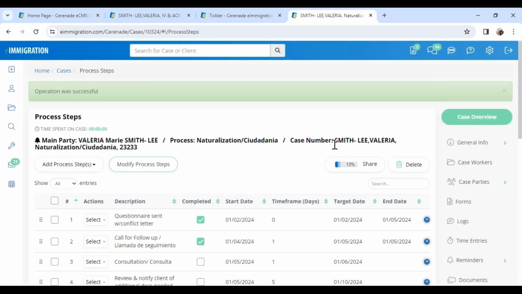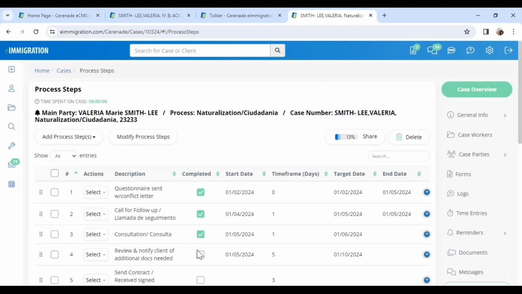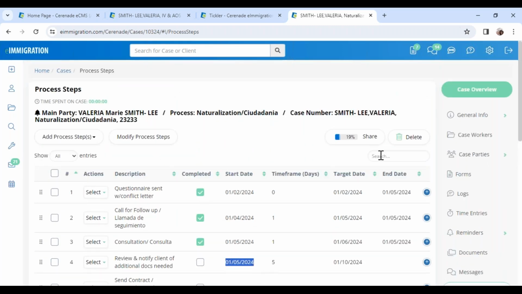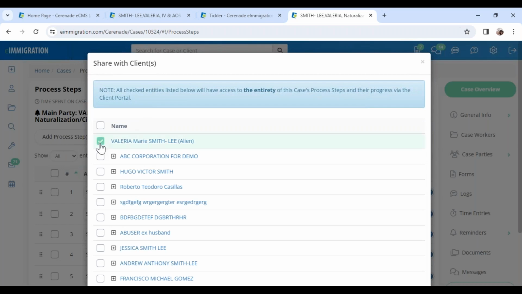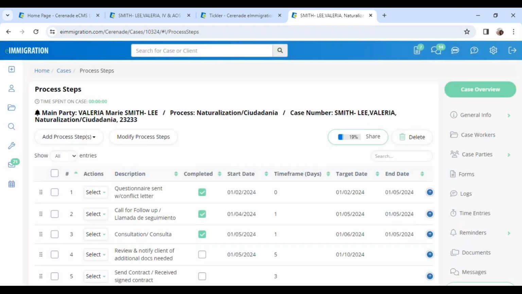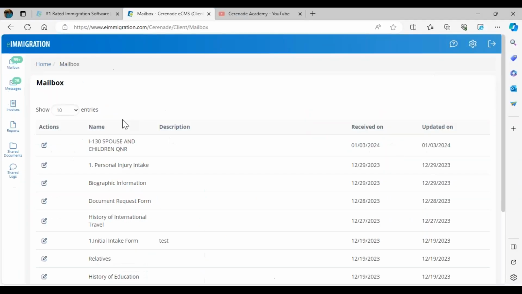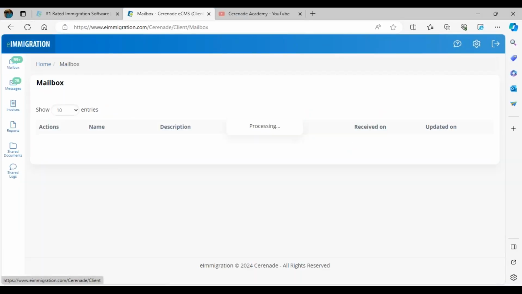So now let's save the process steps. As you can see, we have a progress bar. So based on the completion or based on the start date, now we have a percentage of progress. I can share that progress with my client if needed. So they will see the entirety of the case process steps and the progress via the client portal. So let's take a look. If I share and she logs in, let's refresh the screen.